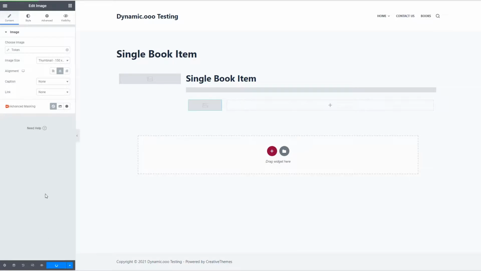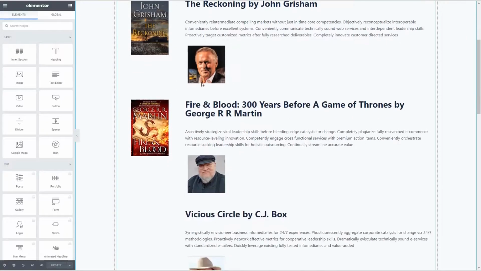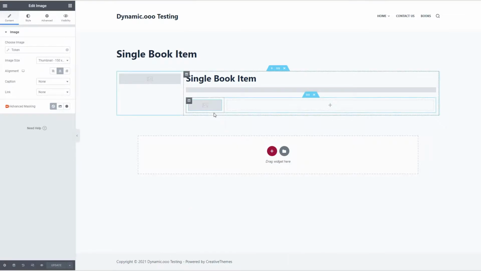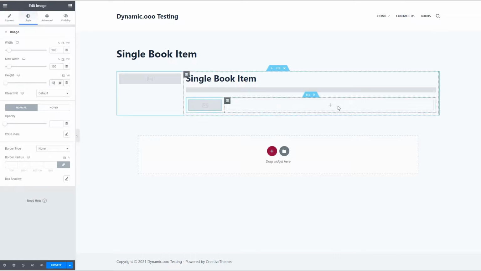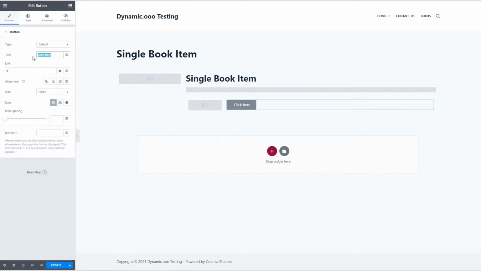Let's update that and just go back and take a look now. I've saved this, so I'm going to refresh. Okay, so there's the author's photo. It's actually a little big. I think I should make it 100 pixels. And then we can add the read more button. So let's go back here to style and let's make it 100. Okay, and then here we'll add the button and we'll change the text to read more.